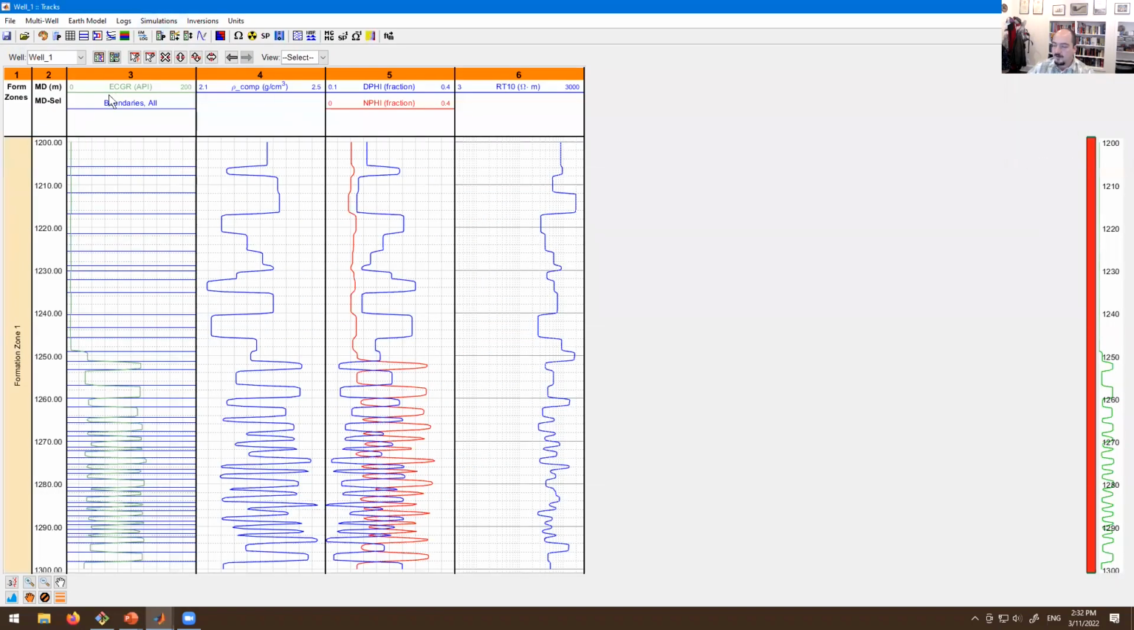We have gamma ray, density, porosity, and resistivity. And we can see very clearly that there are 2 distinct formation zones that I designed, so I know what they are, and most people would know just by looking at it. At the top, we have some carbonates. And in the bottom, we have a sequence of layers of shale and sand, one after the other, with some noise, of course. So we have 2 formation zones.